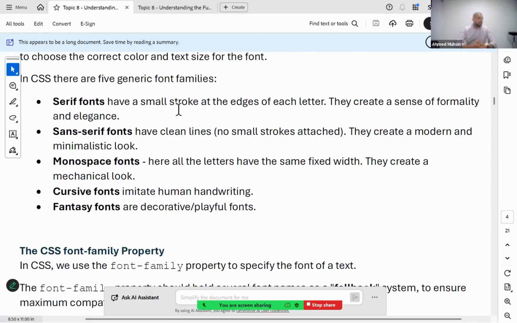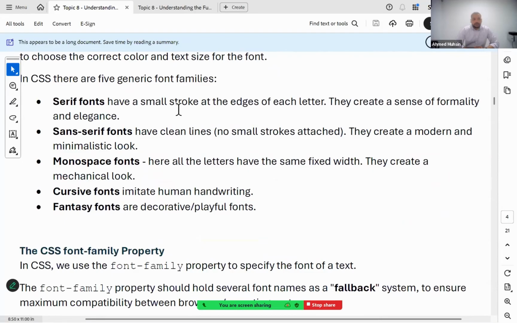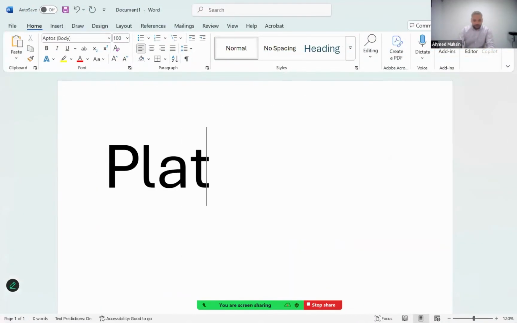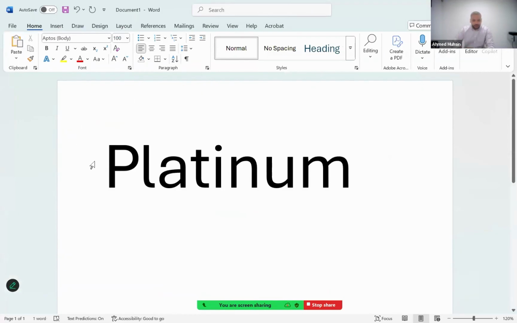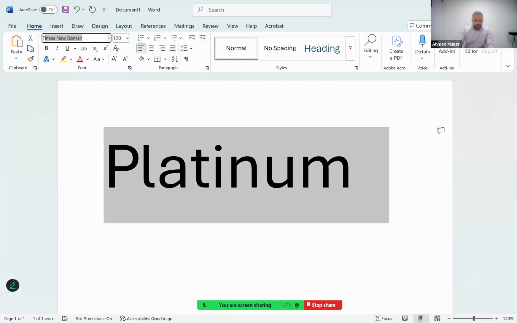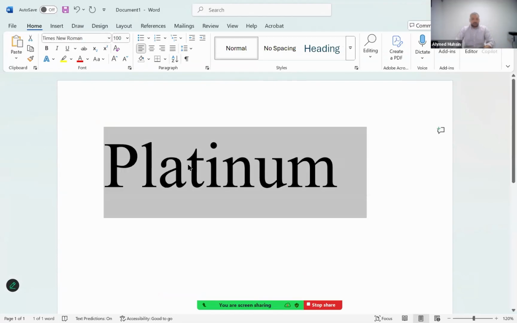What's so special about them? They basically have, they say, small strokes at the end of each letter, meaning they have pointy edges. Serif fonts, they have pointy edges. I'll give you a very simple example of a serif font. Everyone look here. I'll just type over here platinum, okay? And I'm going to make this Times New Roman. Times New Roman is an example of a serif font, a font which has pointy edges. Can you guys see the edges of every letter? The edges of every letter are pointy here. So we call this a serif font.